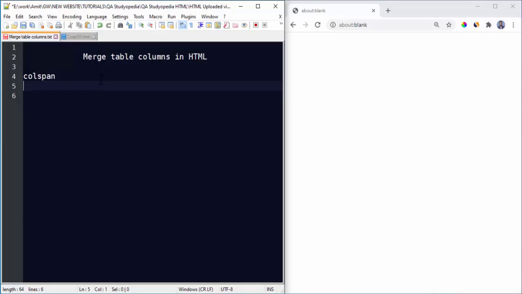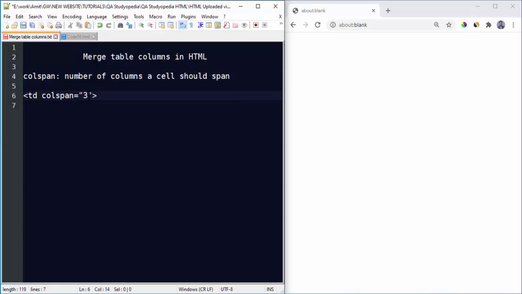Let's say you need to set it under TD tag. Use TD tag column span. If you want to span two columns, set this here. If you want to span three columns, set it like this. So guys, column span is number of columns a cell should span. That is, we have set 3 here. If you want to span for two columns, use 2.